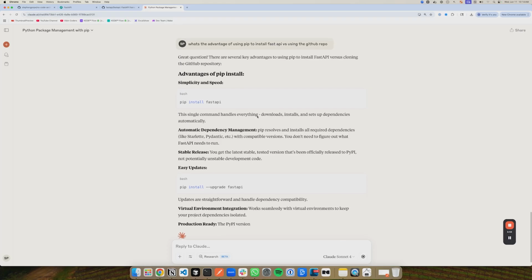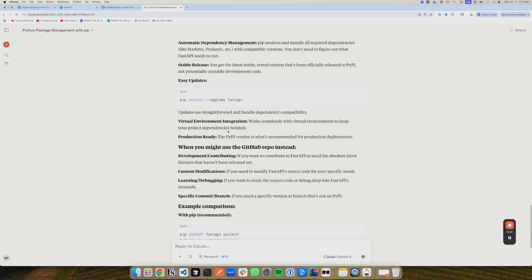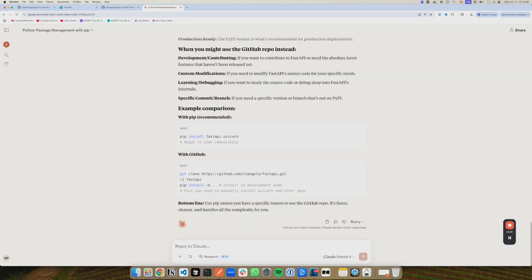Simplicity and speed, updates. I'm going to just tell it what my plans are. So I'm going to be packaging up FastAPI inside a Docker container, and we'll need a Dockerfile to install it. Do you recommend?